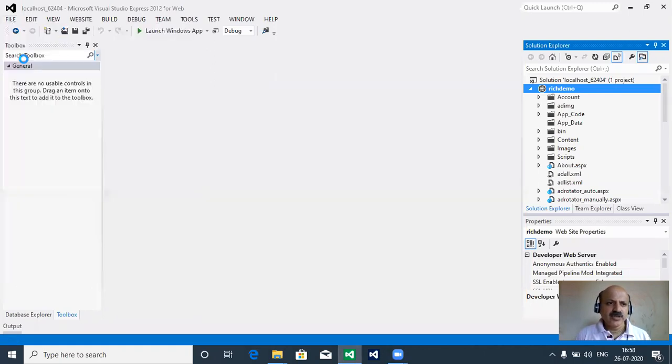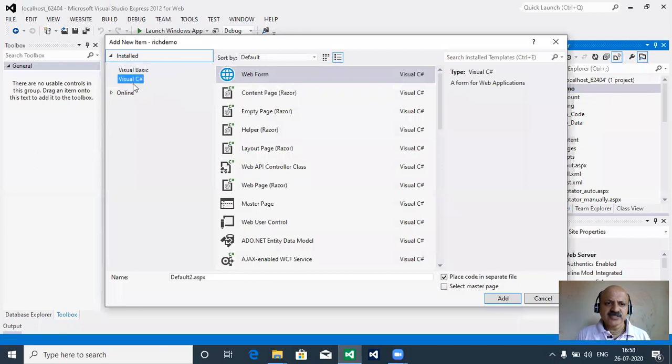In the File menu we take New File, and here C# is selected, Web Form file is there, and here I give the name of the file, that is menu and multi view. So that is the menu and multi-view control.